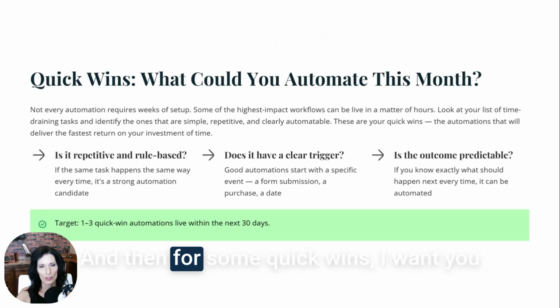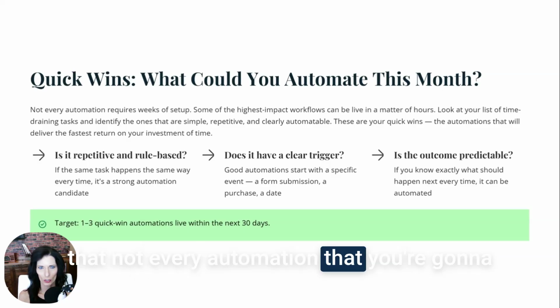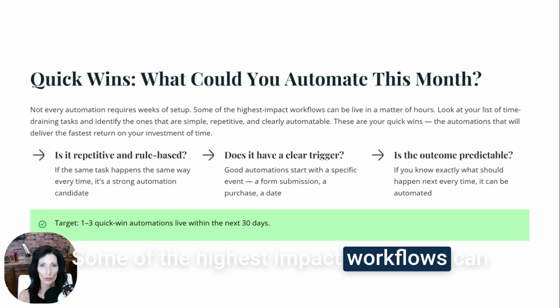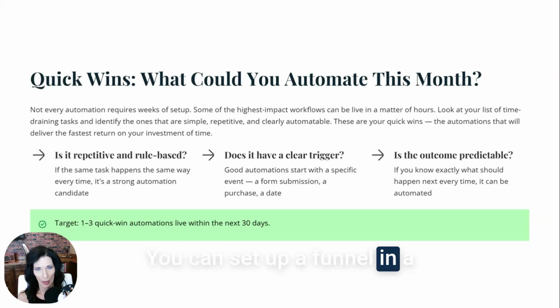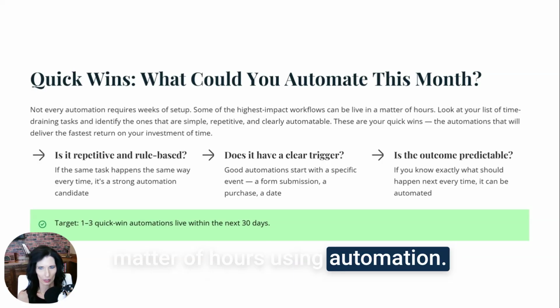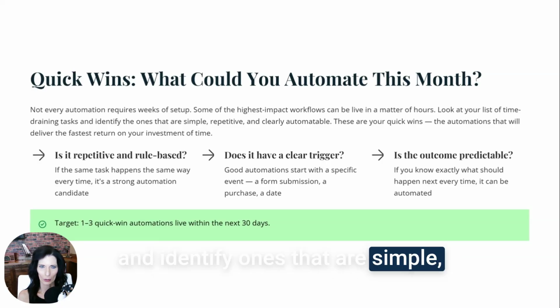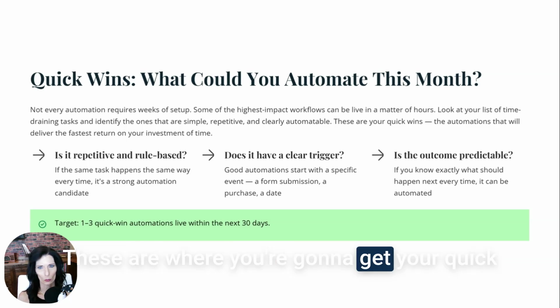And then for some quick wins, I want you to take that list and know that not every automation that you're going to build is going to require weeks of setup. Some of the highest impact workflows can be done in a matter of hours. You can set up a funnel in a matter of hours using automation. So look at the time-draining tasks and identify ones that are simple, repetitive, and clearly automatable. These are where you're going to get your quick wins.